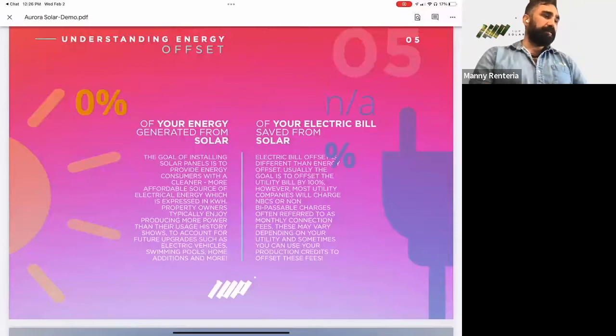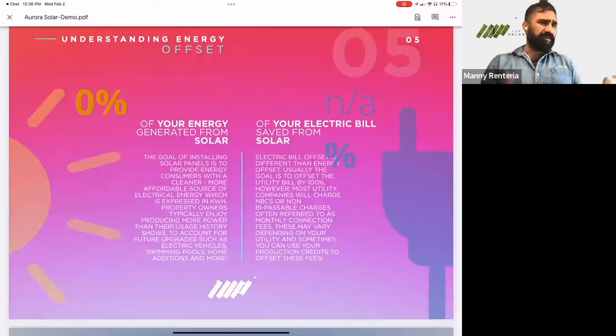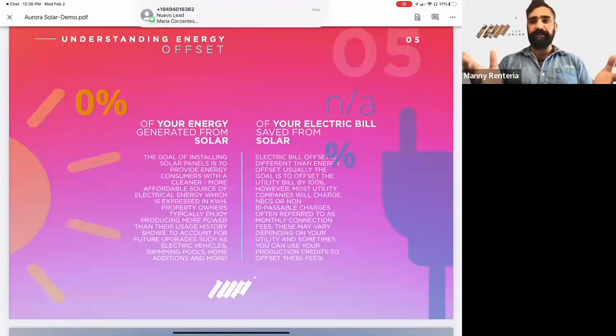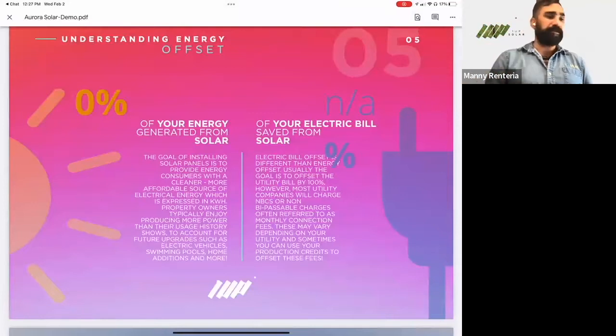Now, this again is going to look more like 100% on the left and 92% on the right. Somebody asked us this question the other day: why does it say 100% and 92%? It's contradicting itself. No, it's not. One is your energy offset. The other one is your utility bill offset. Two different things: energy and utility bill cost. Energy is kilowatt hours. Your utility bill is dollars, right? So you can't offset $150. That just doesn't make sense.